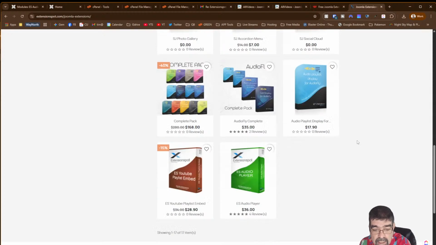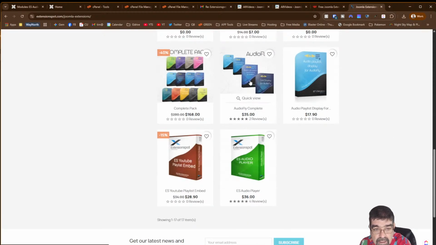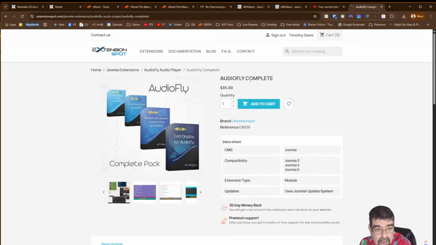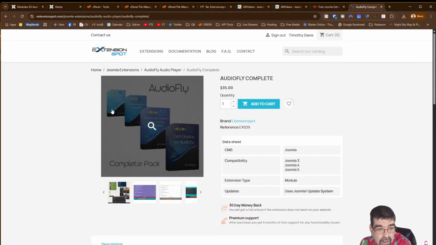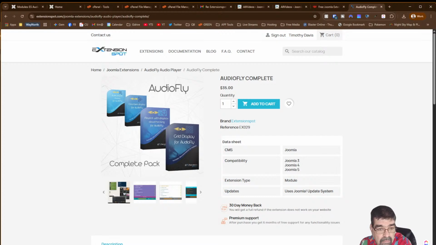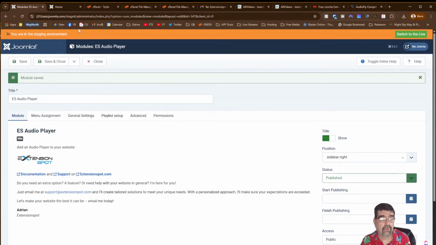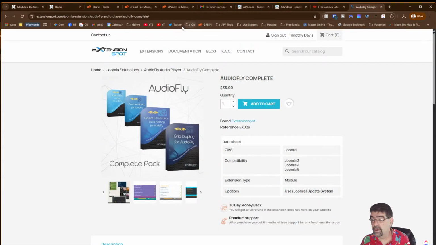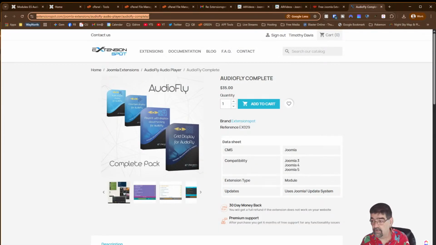Now, I did buy this AudioFly Complete. And in here, there is the audio playlist for AudioFly, one item display for AudioFly. There is playlist with Dropbox cloud hosting, but that does not exist anymore. So this picture is wrong. All right. And then there's grid display for AudioFly. I have these modules and we're going to check them out right now. All right. So let's go. In fact, let me just paste the link for that as well. AudioFly Complete.